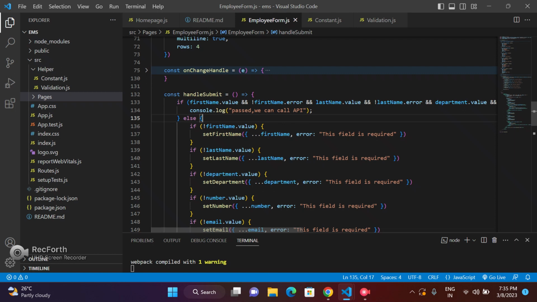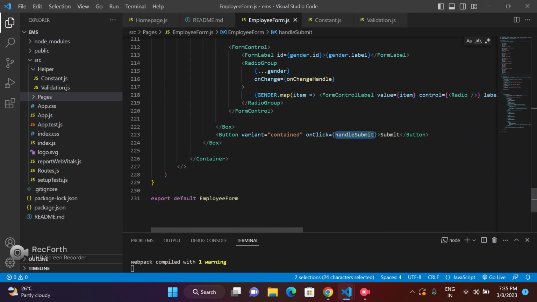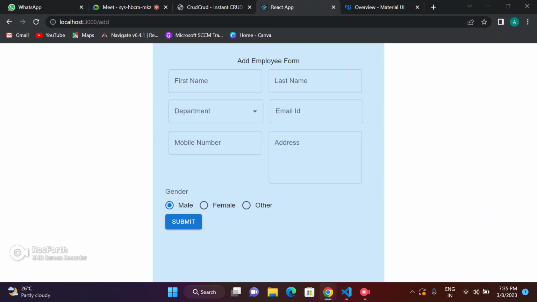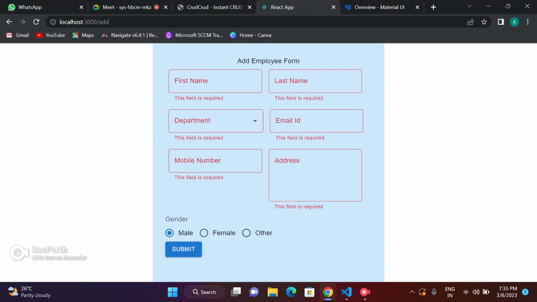Okay, so we will start with this employee management system. This will be the third part of the video, and we are here to handle submit. Basically, when we click on the submit button, you can see we are getting an error. So now validation is fine.